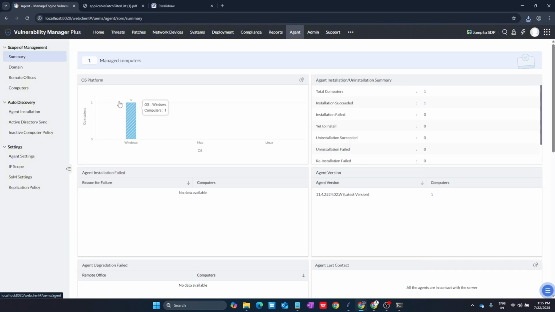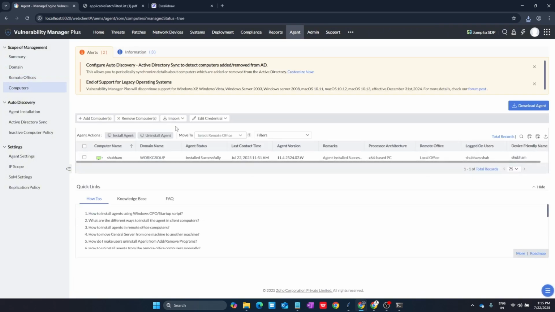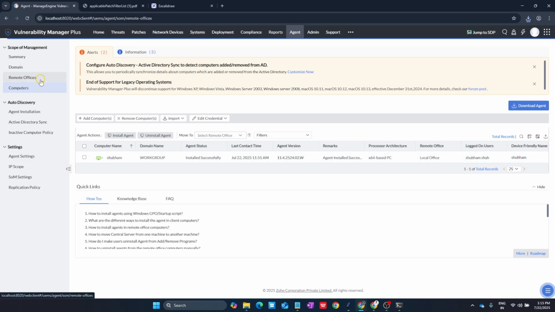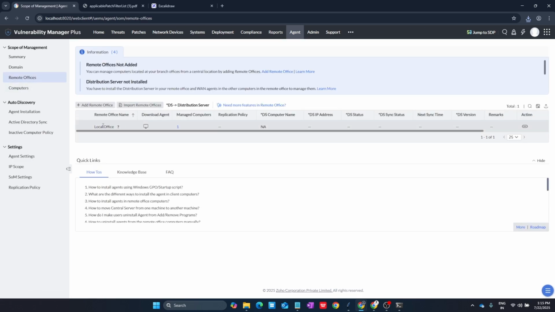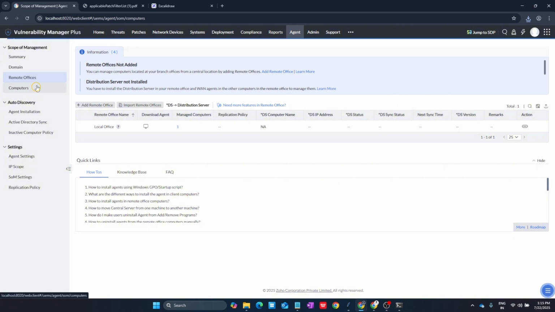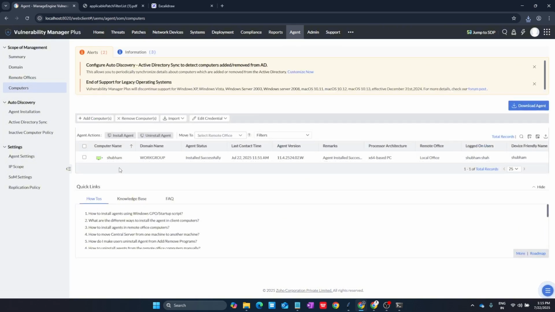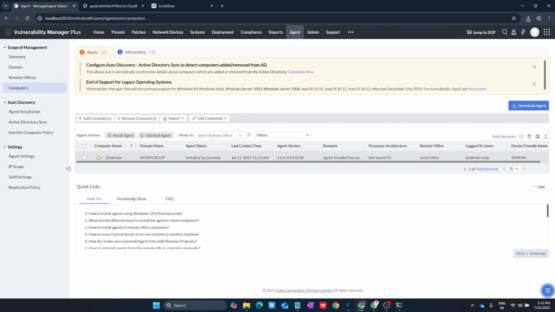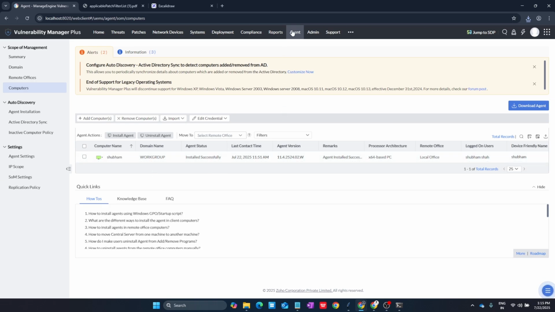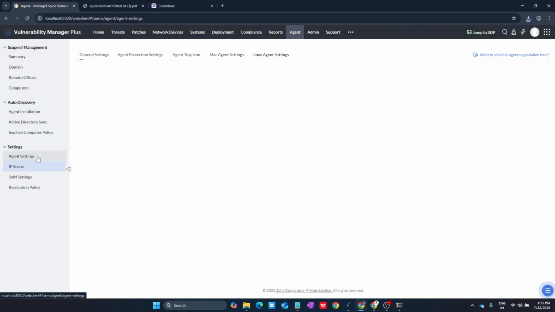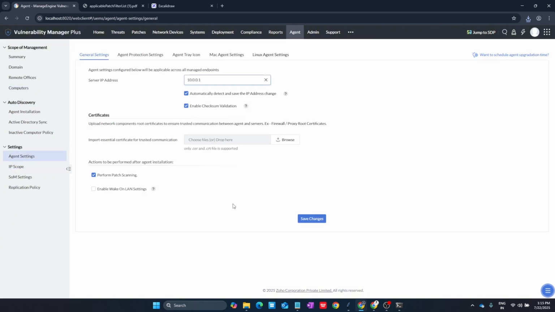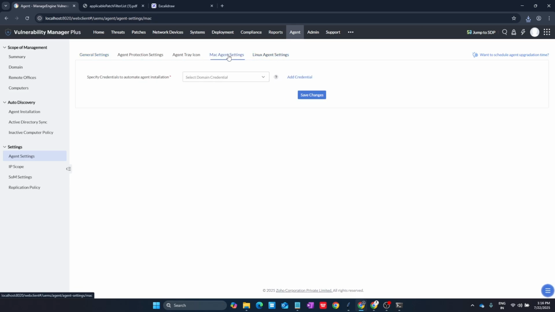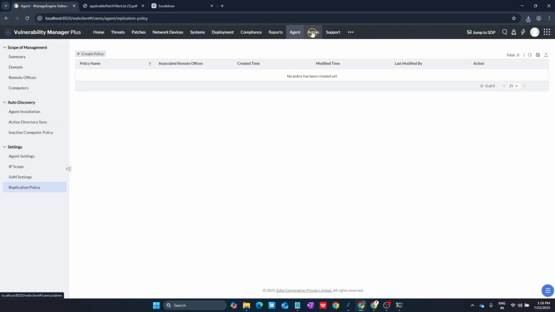Let's come to agent. I only have one agent because the agent is installed in my local system. Yes, local office. So it will show you that only one system agent is installed. IP scope, agent settings: you can add some configurations and settings for a specific agent, but I will not recommend you to do this. Okay. And then come to the admin panel.